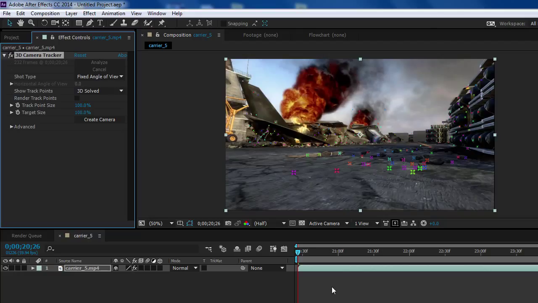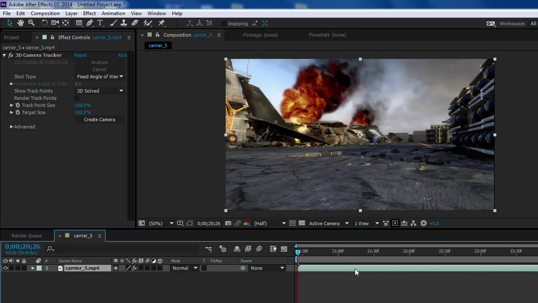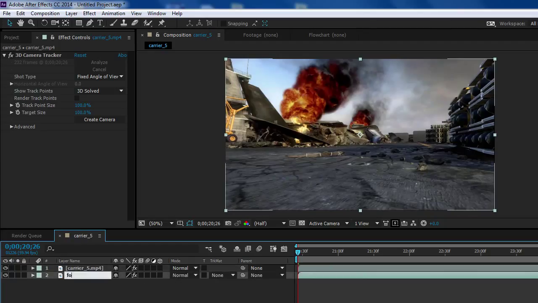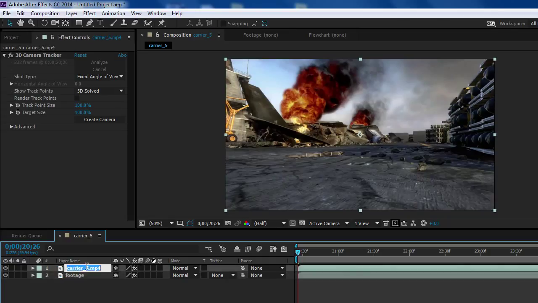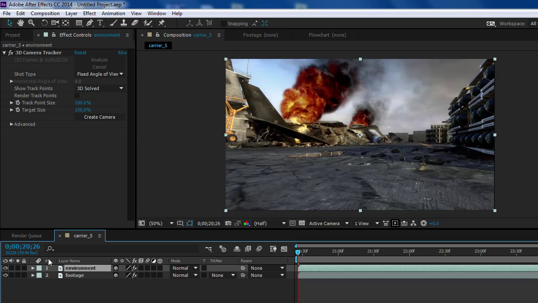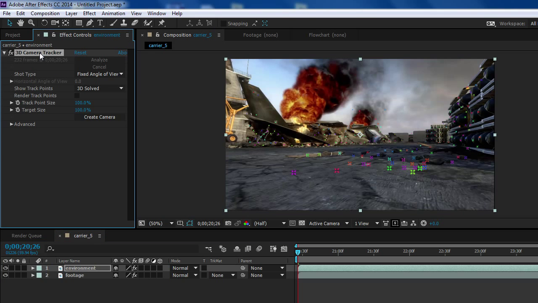Now that we have the camera tracked, what we're going to want to do is copy this layer by hitting Control D. Now I'm going to rename this bottom layer footage, and this top layer that I've duplicated environment, and you'll learn why I do that in a bit. If you feel like you need to change the names, go for it. Next, you delete the camera tracker off the environment layer.